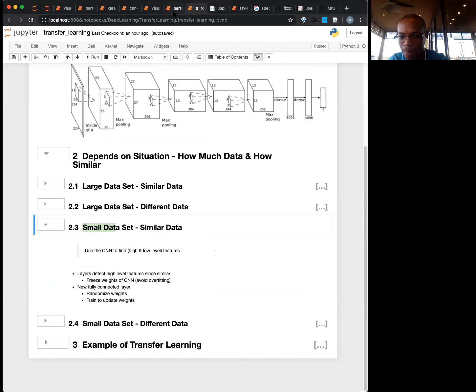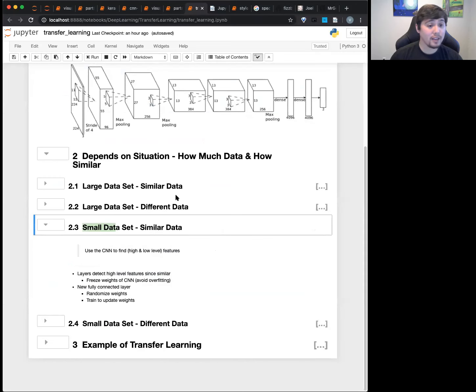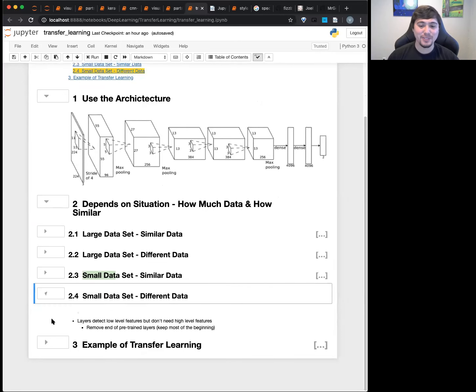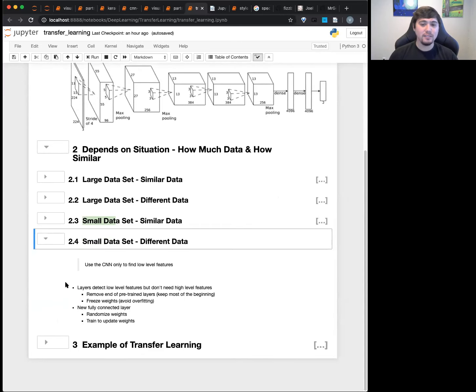No problem, of course. All right, then I'll talk about the last transfer scenario. I just want to make sure we can get through this part. But good questions. The last one is if it's a small data set, but it's different. This is the worst case scenario. We're trying to identify plants, and we only have 1,000 pictures, but we only trained the network on farm animals. What do you do? This one is a lot harder to deal with, obviously.